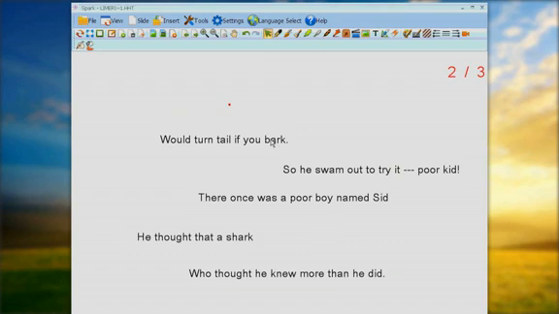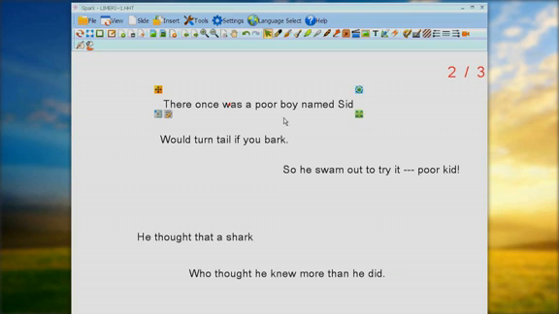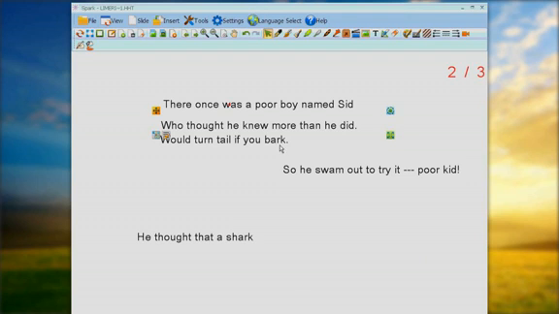If we look at the last lines, bark, shark, we've got 2 rhyming words there, and kid, Sid, and did. That's all sorted out because they're shorter lines anyway. We can imagine that's the first one because they usually start "there once was." I can slide that into position: "There once was a poor boy named Sid." It's a choice between that one and that one. With a bit of thought, we'd hopefully come to the conclusion it was that one: "He thought he knew more than he did."